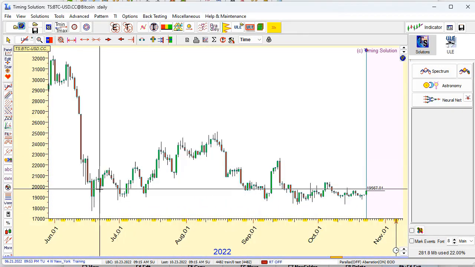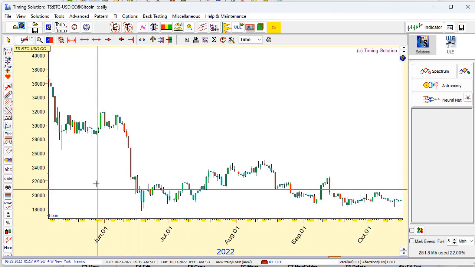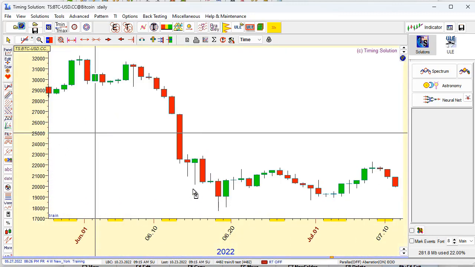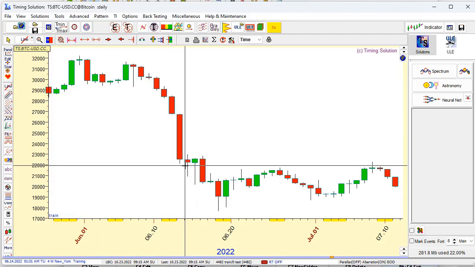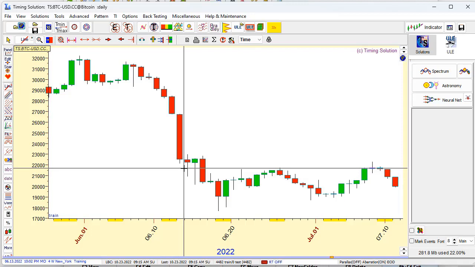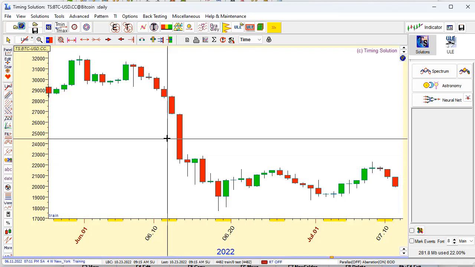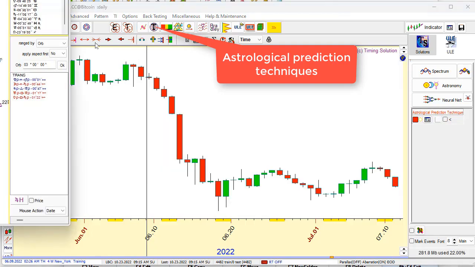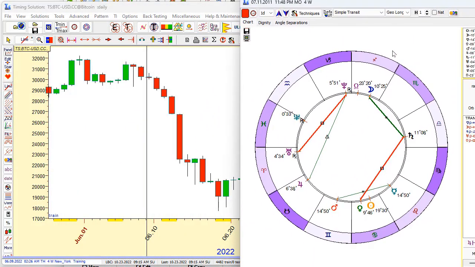You see, there was a drop in mid June 2022. Here it is. And I want to see the astrological situation for this moment, when this drop took place. Do this. Click this button. You see this button, T, astrological prediction techniques. Here it is. Just a sec. I move it to here, and you see it will display the astrological wheel, the astrological situation for some moment.